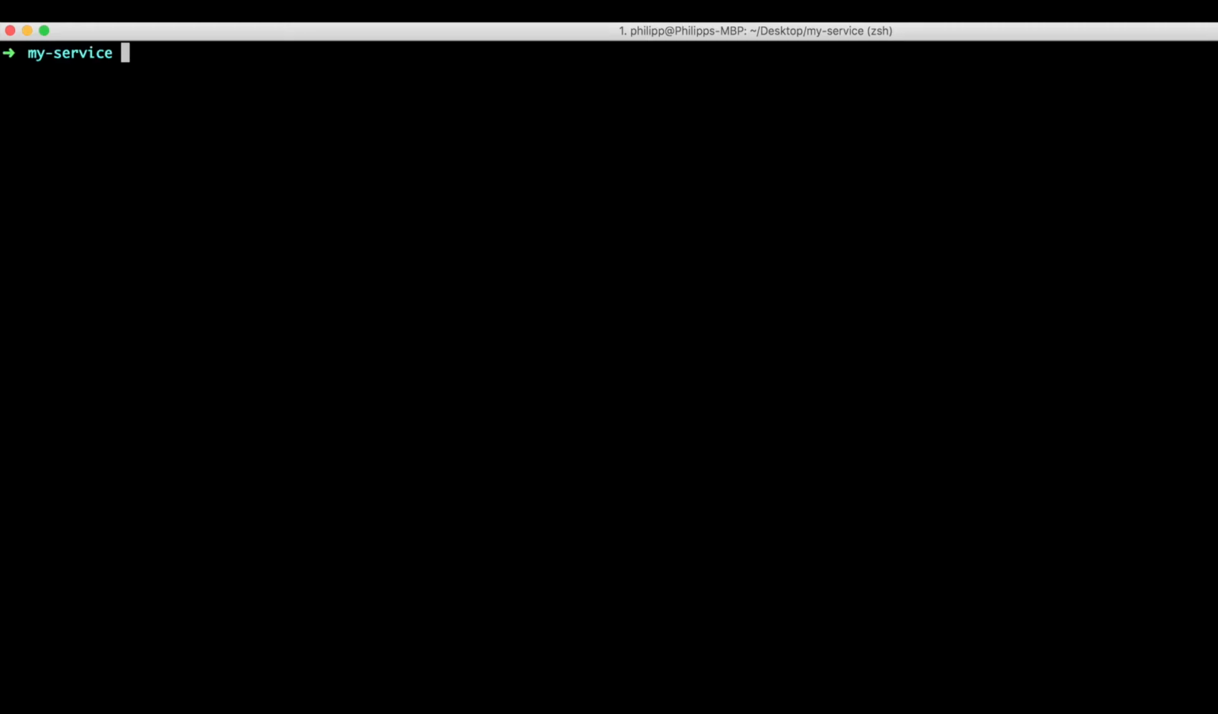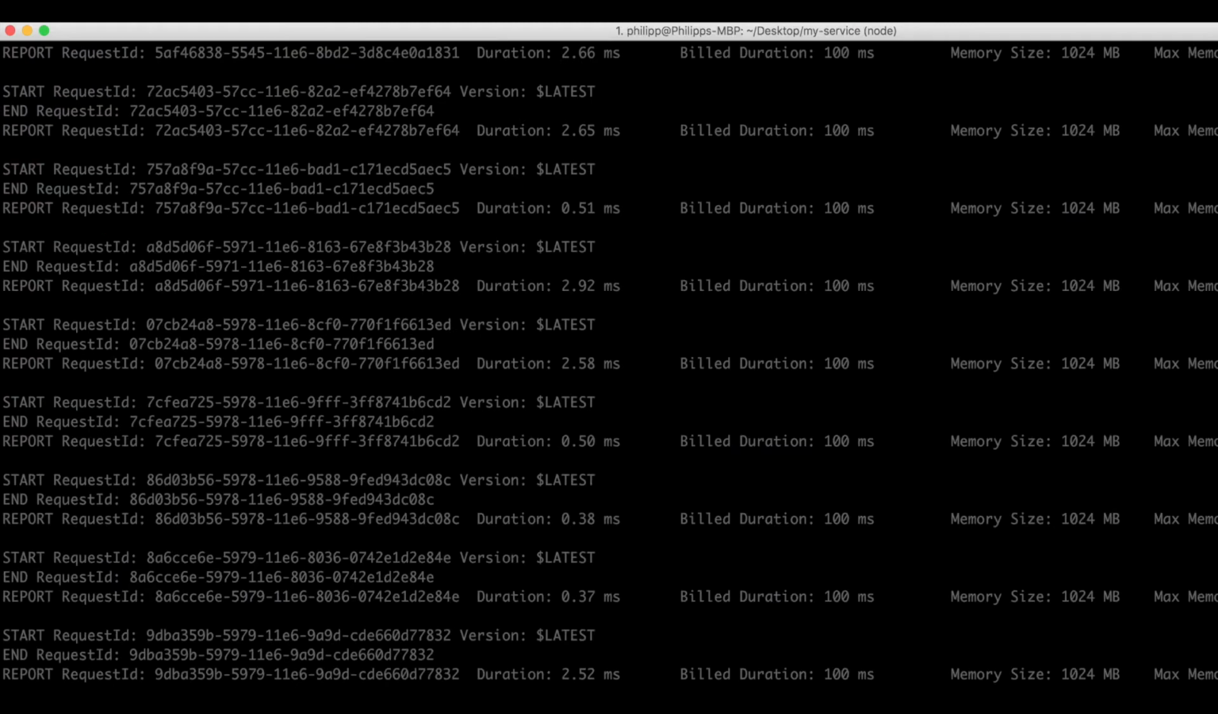So let's clear this a little bit and look into the logs. I will run serverless logs -f hello, so we can see the logs for our hello function. And here we can see our logs. We can, for example, also tail the logs so that we have a real-time log status here. And that's basically everything about our developer tooling.